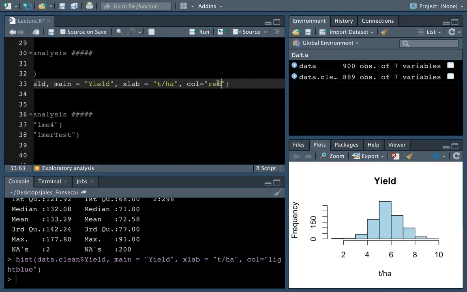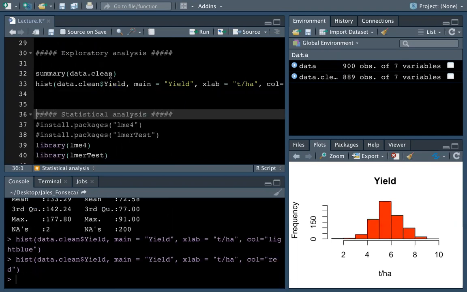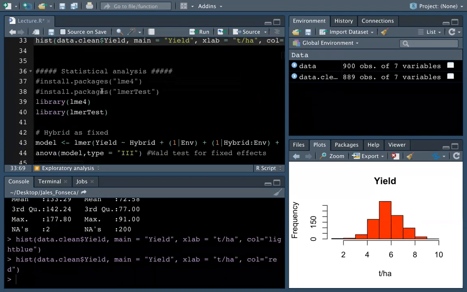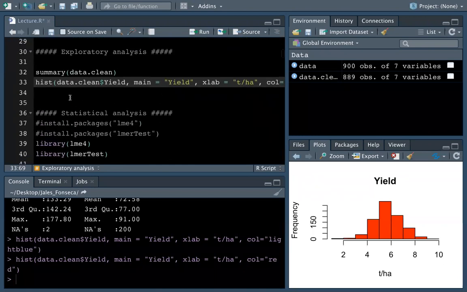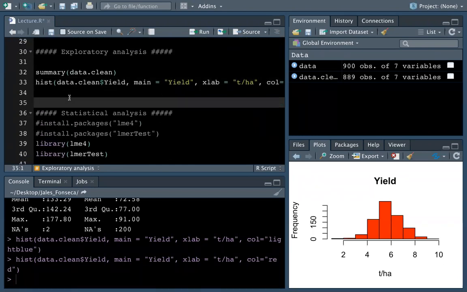If you want to change the color, just come here and put red. You can start playing with it after. Okay, once we see that the data looks okay to me, you can start running the analysis.